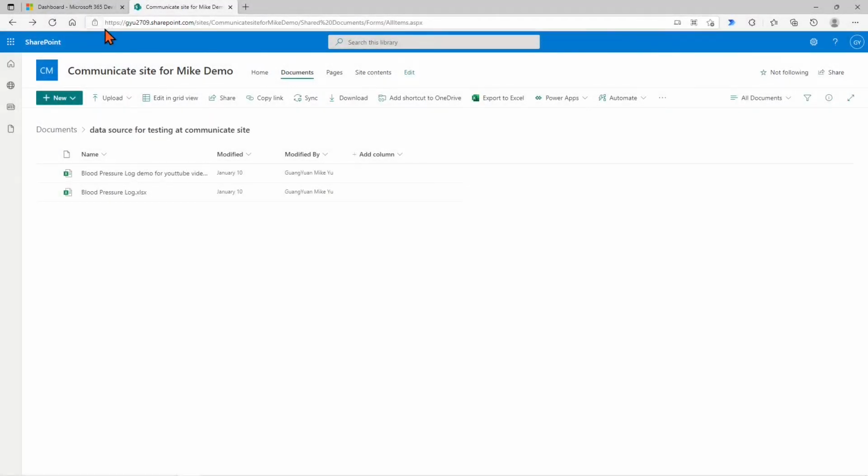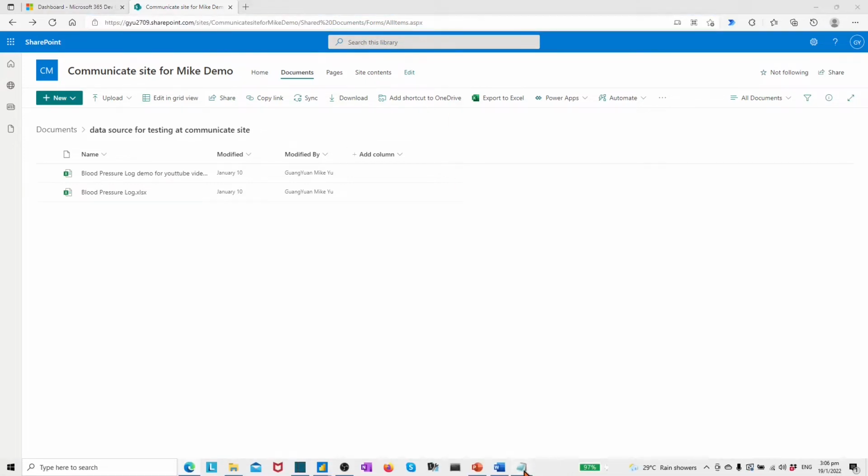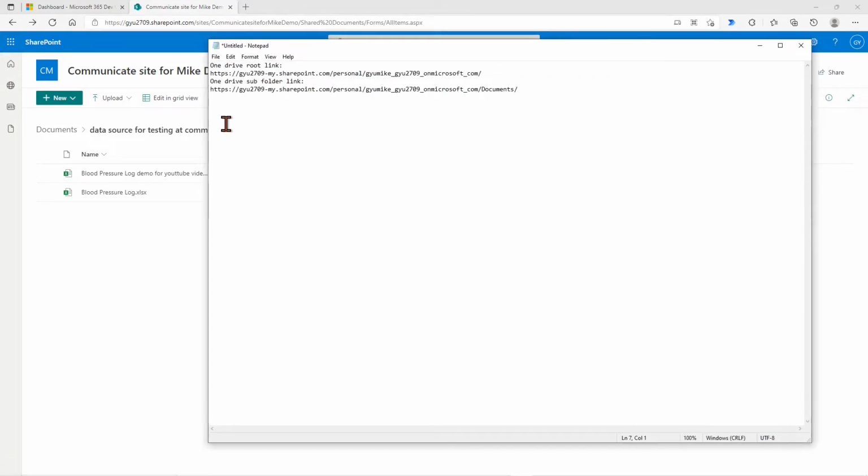Before the changing, we need to create the two parameters and embed the parameters into the current source Power Query. First, copy the new SharePoint site root path URL from my SharePoint communication site, where I have the same schema Excel source file, and paste it to the notepad.